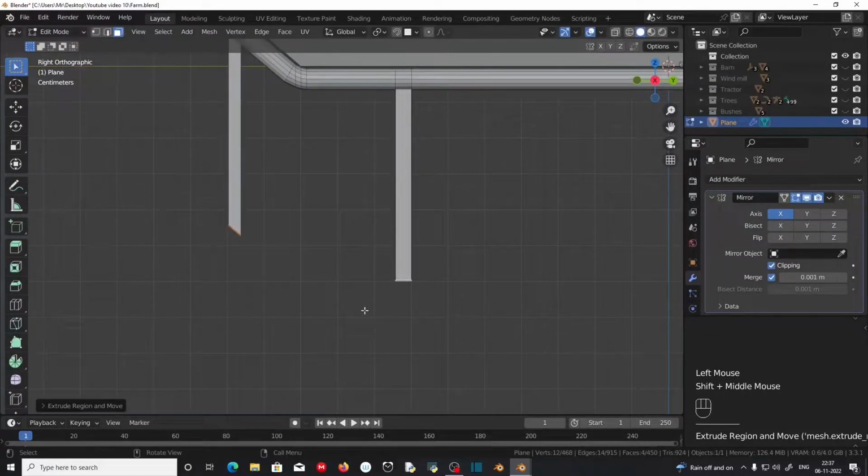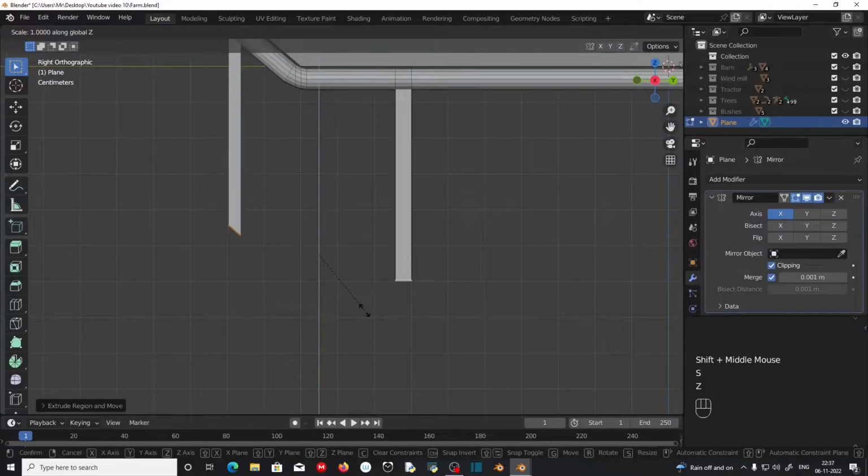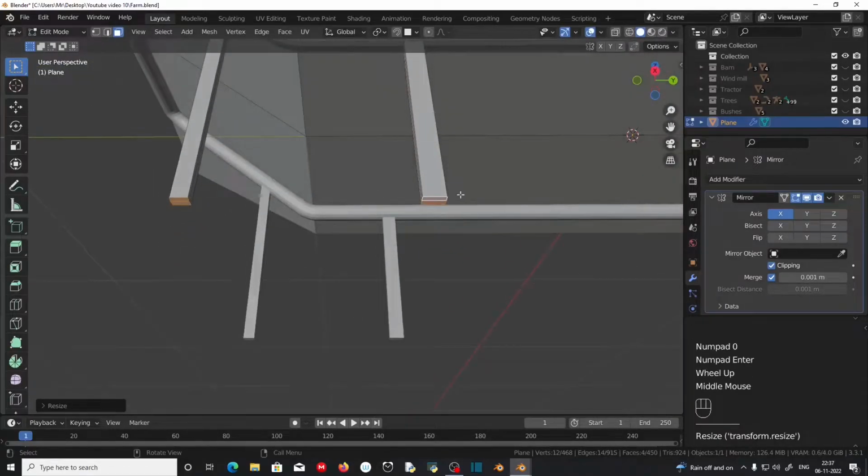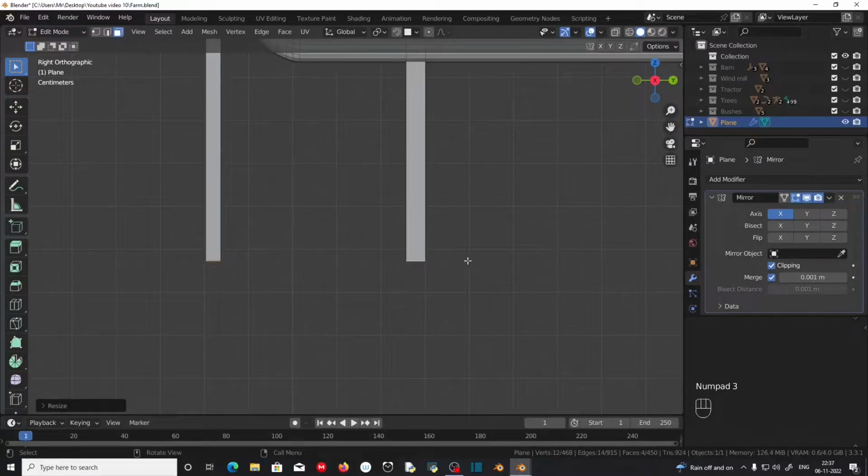Now that face is selected, S to scale, Z to scale along the Z axis, then press 0, then enter. This will scale these faces to 0. So you can see it's parallel to the ground. Go to side view again. And we need to move this here.